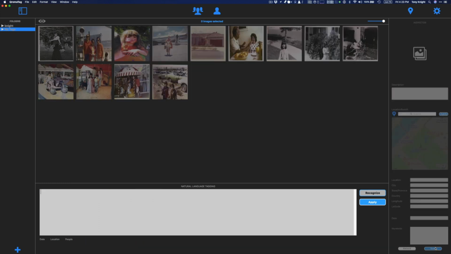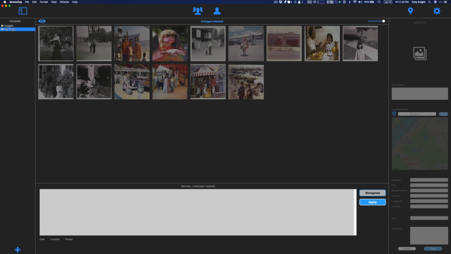Now, as soon as that happens, those two images were hidden from me. The reason for that is, if I bring in a folder full of images and I've tagged some of them, I might want to hide those images so I know how many I need to keep going. But if I ever want to see those two images again, I can just click this eye icon right here, and there they are.